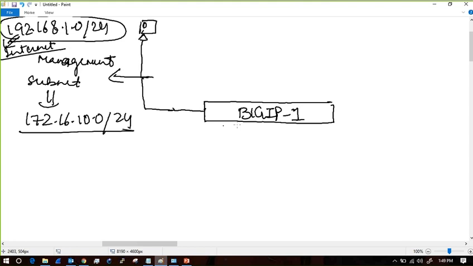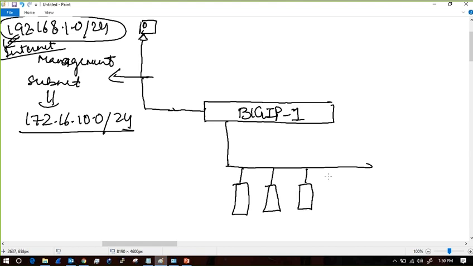Another subnet that we will choose will be for your internal VLAN. Now, what is the internal VLAN? Internal VLAN means the subnet or the VLANs at your server side. We have 4 servers: server 1, server 2, server 3, and server 4. So we will choose our internal subnet and internal VLAN here.